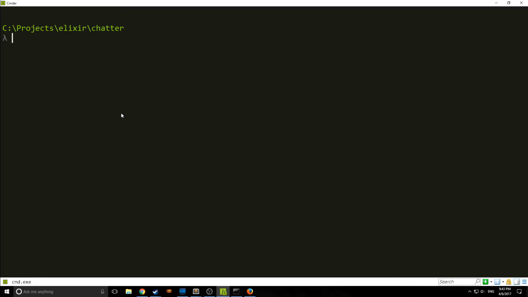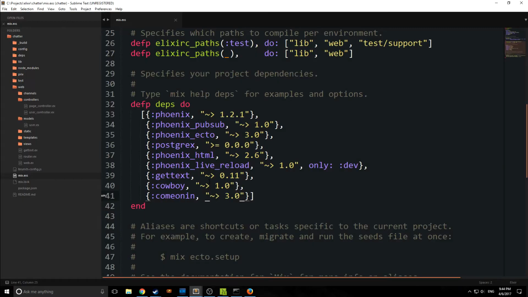So today we're going to finish our authorization model for our chat application. To do this, we are going to make use of two different modules. One is called Comeonin, and it allows us to hash our passwords. And the other one is Guardian, which allows us to generate JWTs, which stands for JSON Web Token. Alright, so let's get started.